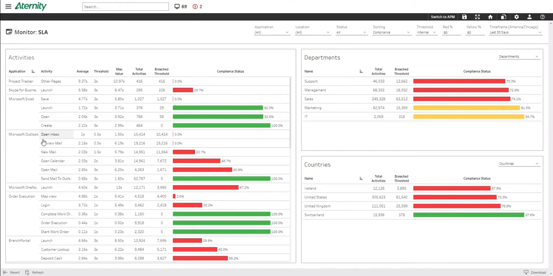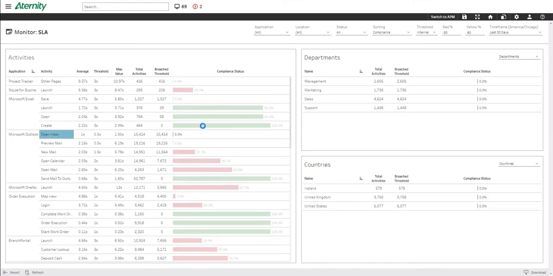So if we look at the Open Inbox activity once again, we can see here that the compliance status for the Open Inbox activity is 0%, which means that every single time that the activity has been performed, it has exceeded the 0.5 second threshold, which means that this activity is performing poorer than what you would like for the activity to perform. So it is an activity that is worth looking into and possibly improving for your business.